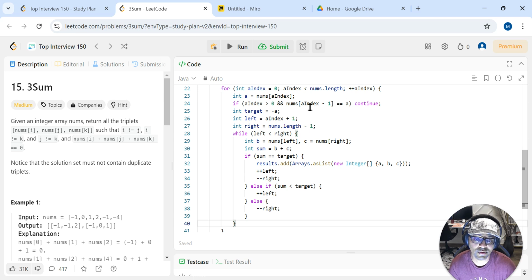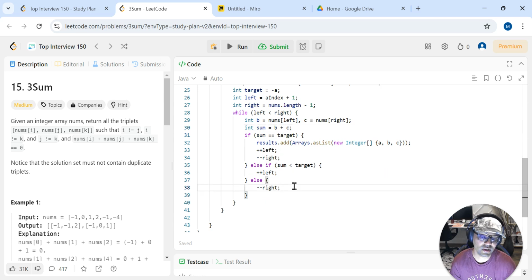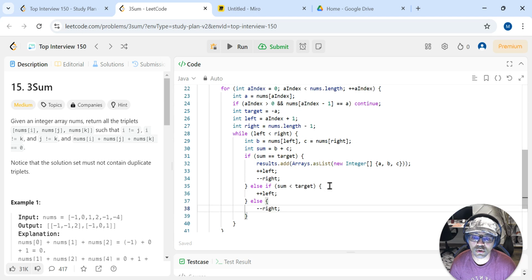So even though we have checked for a not being a duplicate, we have to check for b or c not being duplicate, right? And one is enough. We don't have to check both, because if c is not the same as previous c, then b cannot be the same, because our target sum is going to be different, right? Okay, so let's see how we modify this for that.